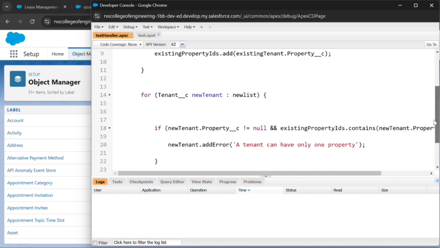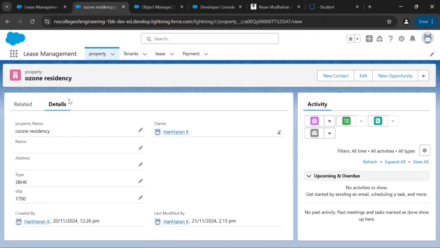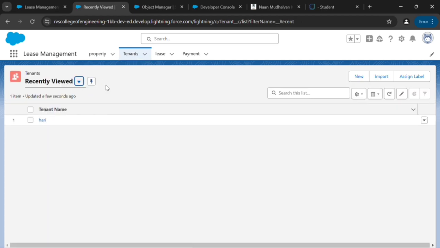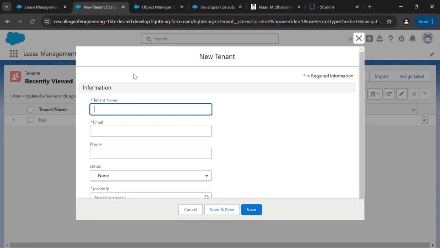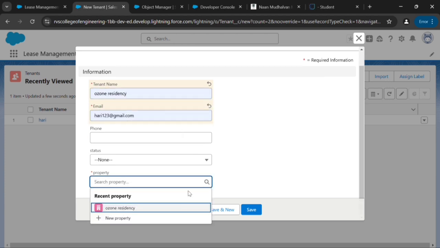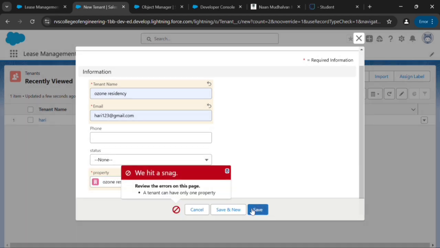For example, I will show the Ozone residency, which is already created by another user. In tenant, if a new user wants to create a property with the same name, it will show the error message. For example, the property already exists. We will click that. It will show the error message: a tenant can have only one property.